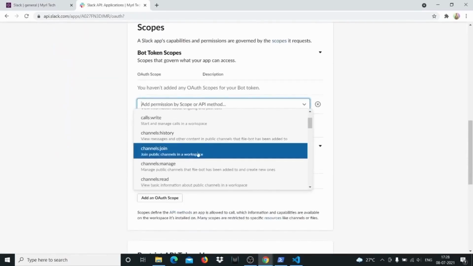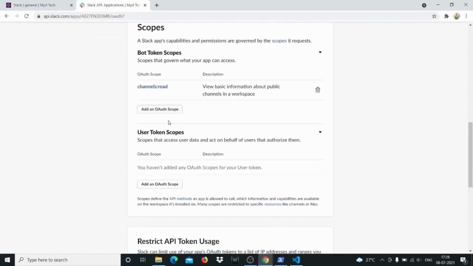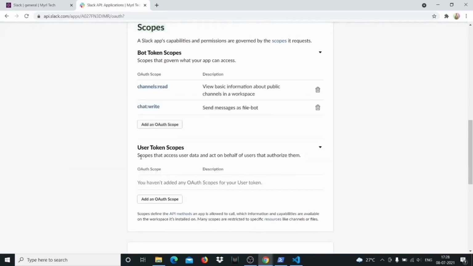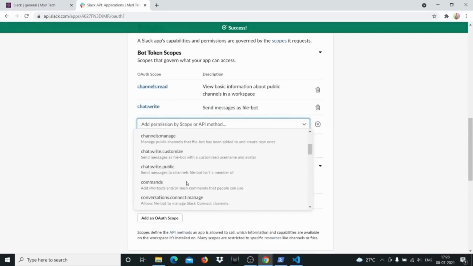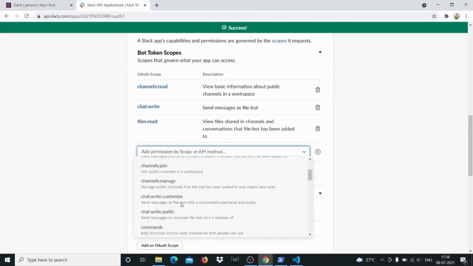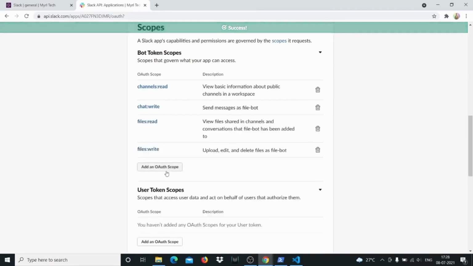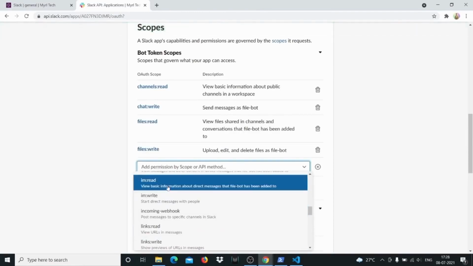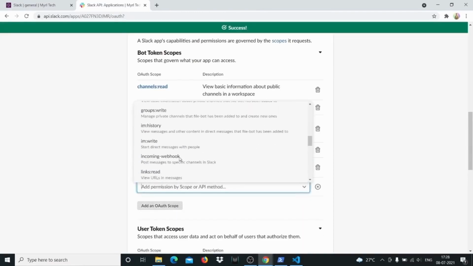So obviously we need to be able to read messages. So I'll just say chat write and channels read, and then I need files read and files write, and I'll also say I am read and I am write.